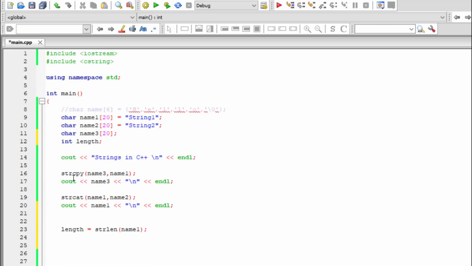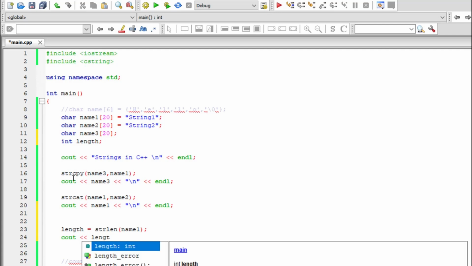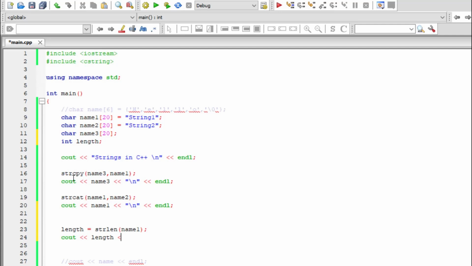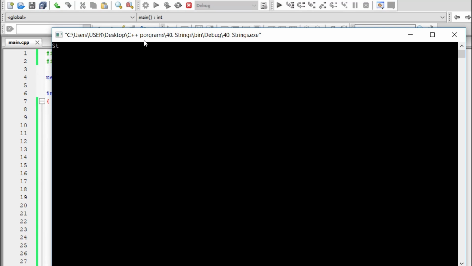Now, let's go ahead and print that out, and we'll say cout length. I want this to move to the next line, so there will be a space. So cout length, then put a semicolon at the end. Now if we go ahead to run this, it's going to give us the length of name1.